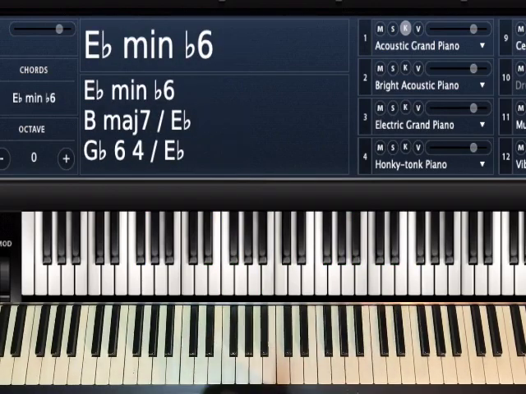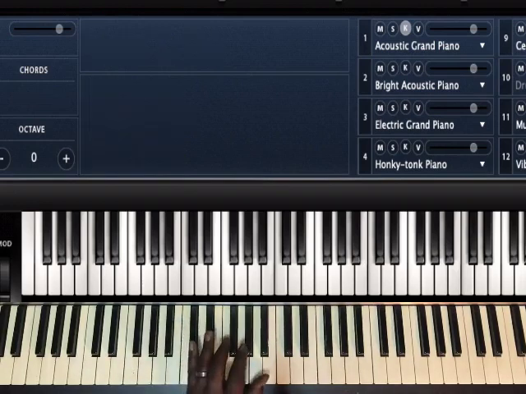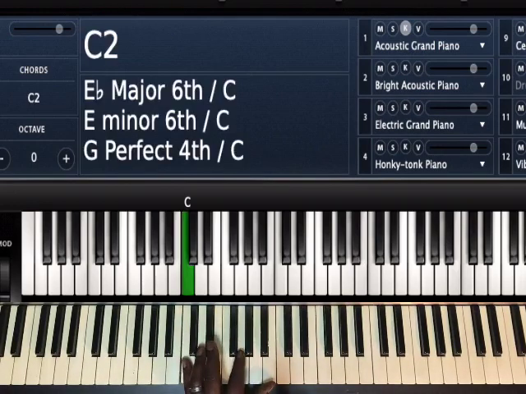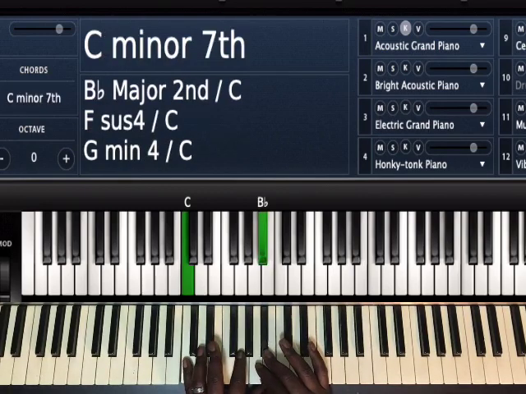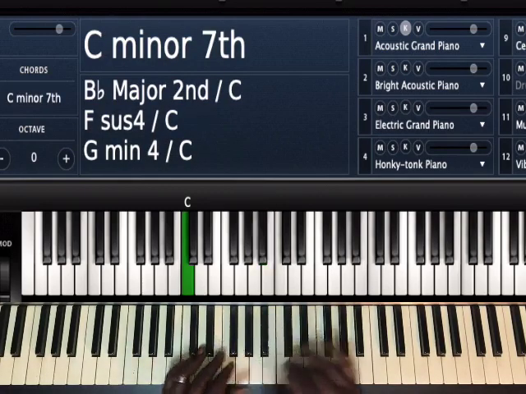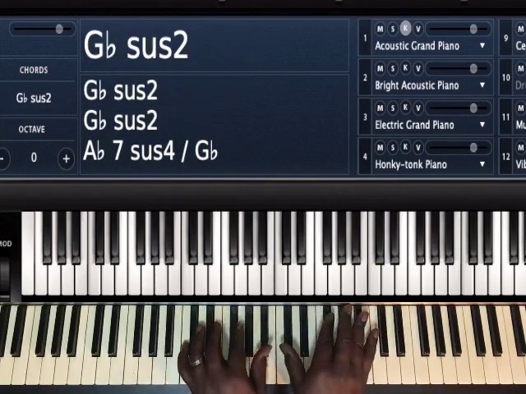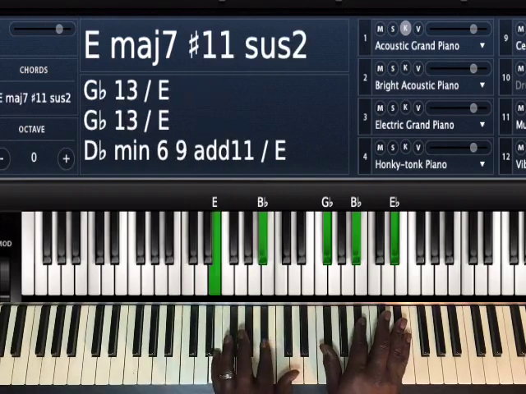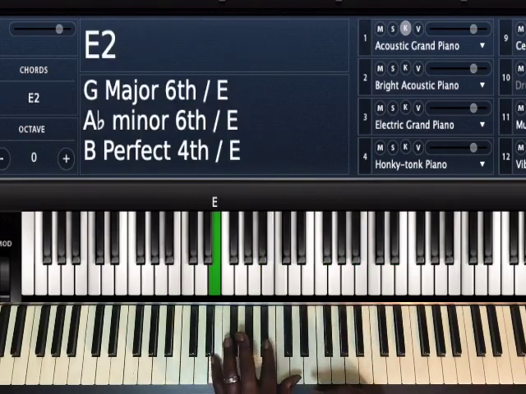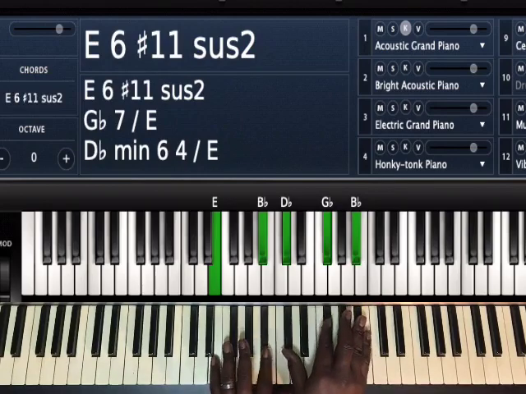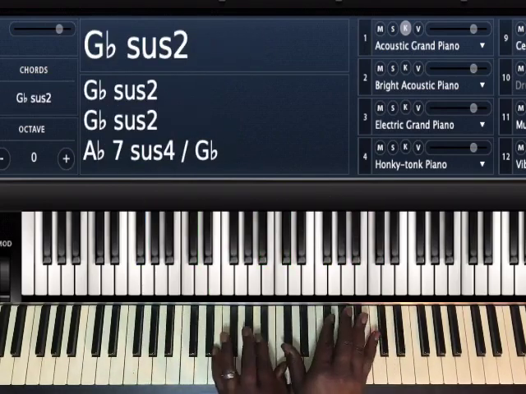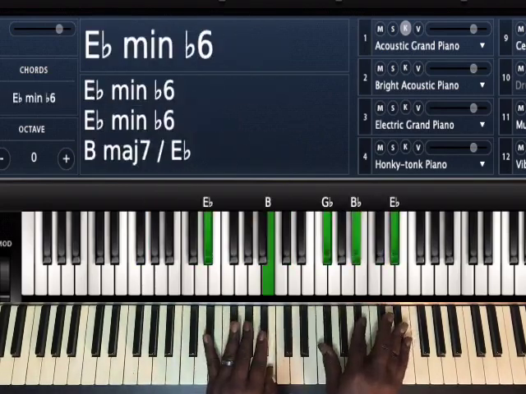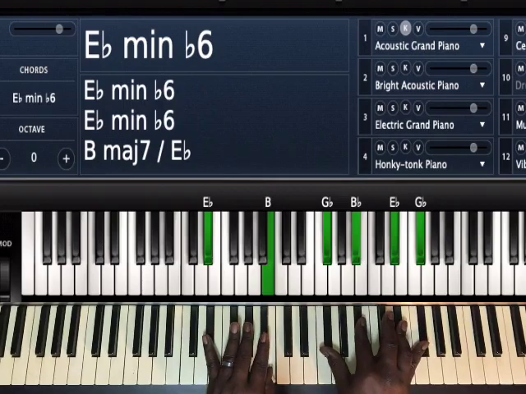What else can I do? So we got the D flat in there. C: B flat is the 7th in C, so I can play a C7. Now, you might not like that. So what you would do in that situation is just play the tritone. I'm going to play the E and B flat, the tritone for C. Bring it down there.